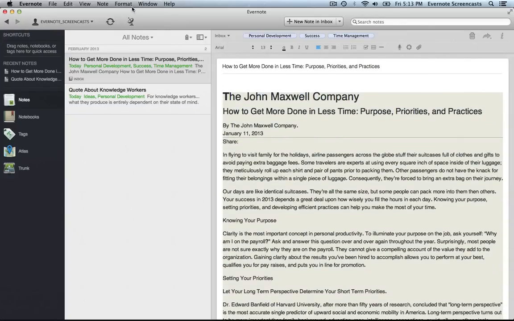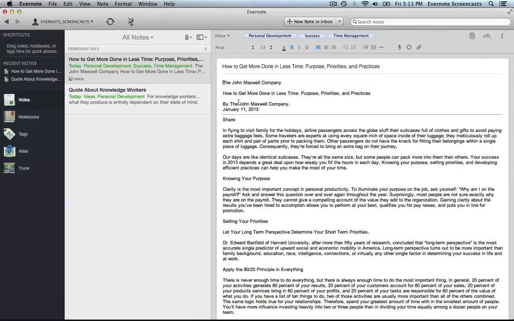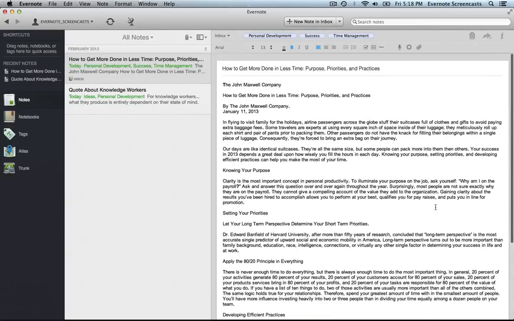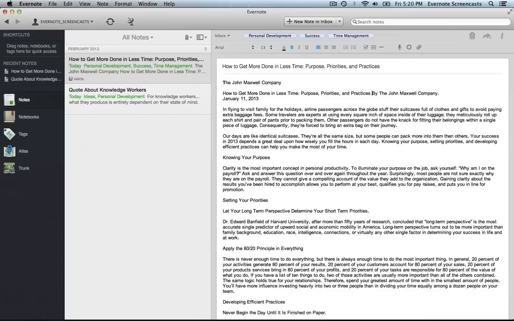We'll select the Format menu up here and choose Simplify Formatting. Of course, you can also use the Shift Command F hotkey sequence. Now you notice in the note that all the special formatting, font sizes, background colors, and so on have been removed. This makes for a much better starting point. I'm going to go ahead and start by removing some of the unneeded formatting elements. And there we go. Now let me demonstrate some of the other options we have for formatting.